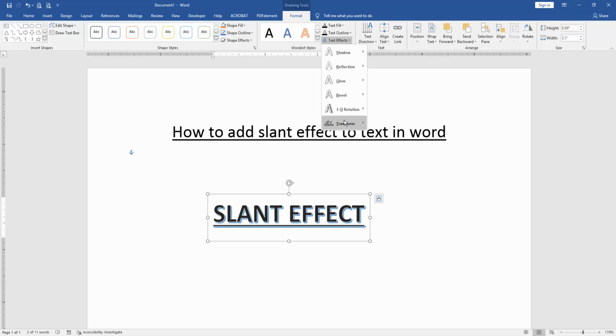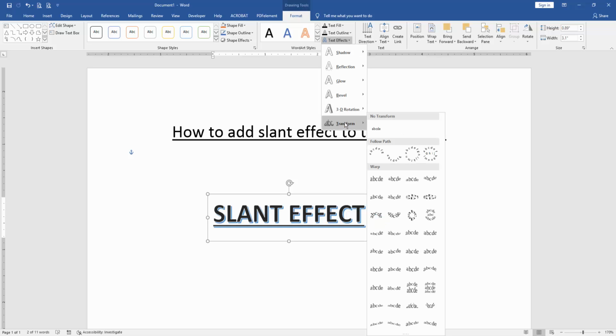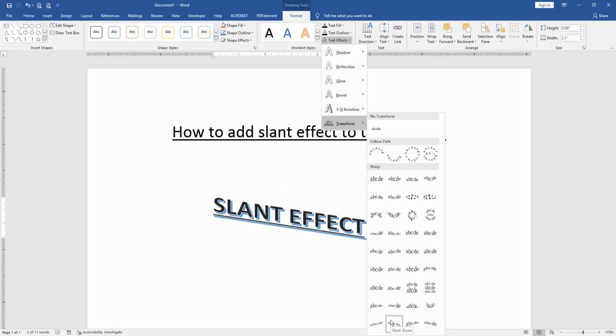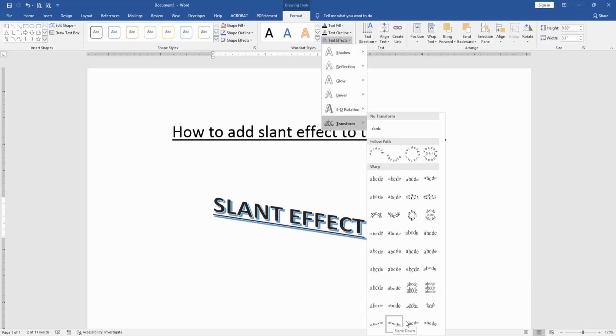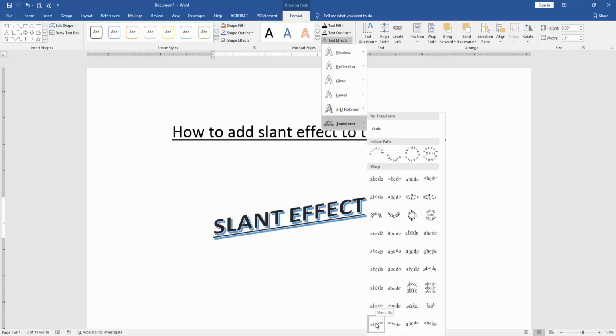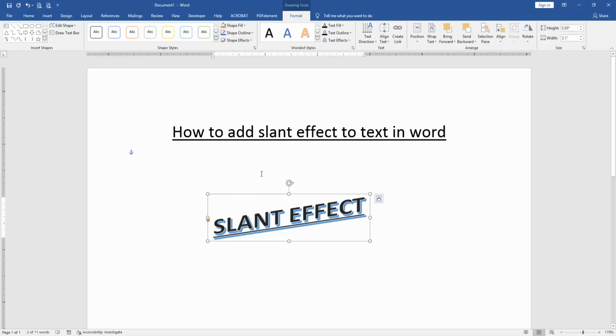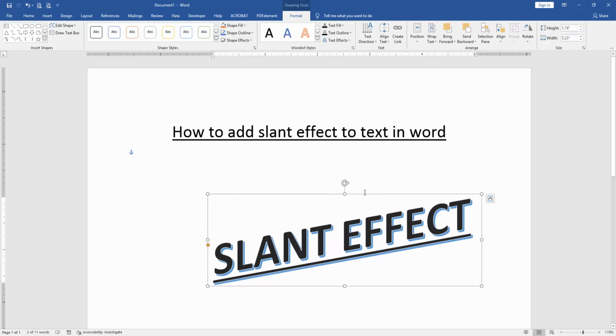Then choose transform. And we can see here many transform style or effect. We find and select the slant effect. Here this slant up or down or another effect. I select the slant up, and we can see here we added this slant up effect very easily.